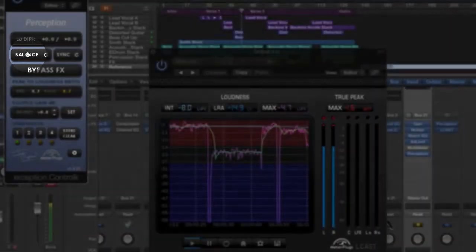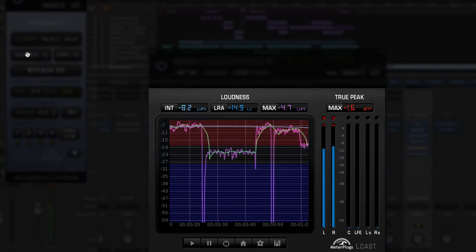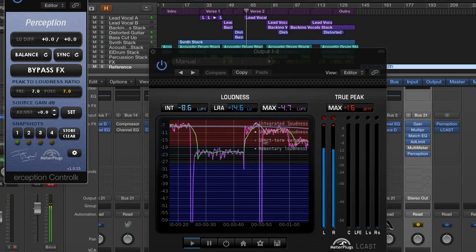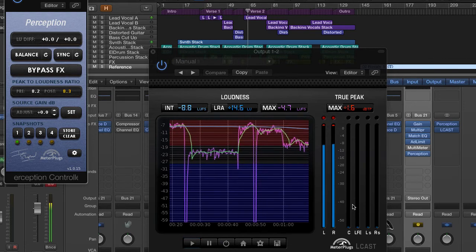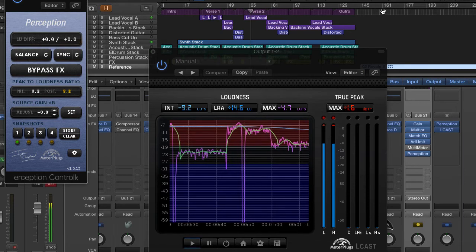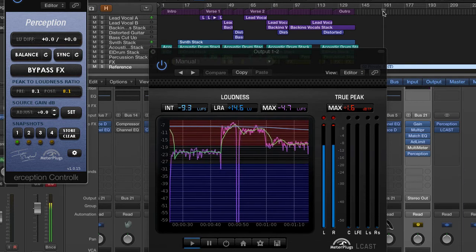So I'll go back to our mix. Now I'll click balance. And notice that the level has immediately dropped. And it's much closer to minus 16 LUFS. Now we'll balance the reference track.